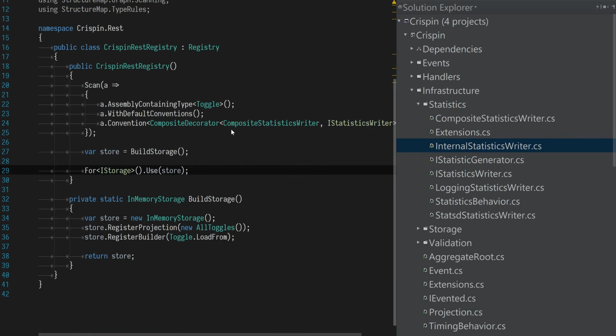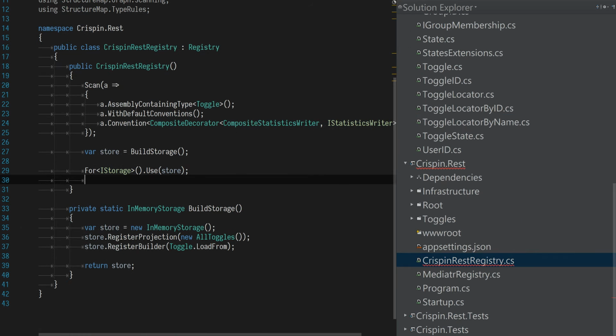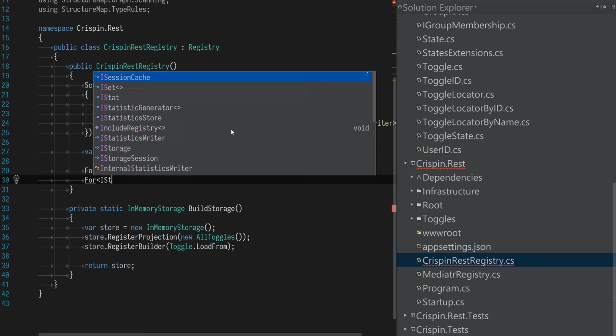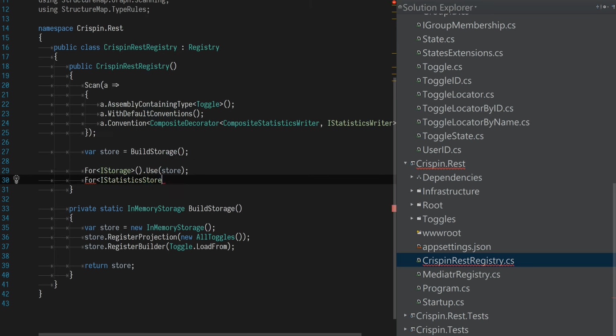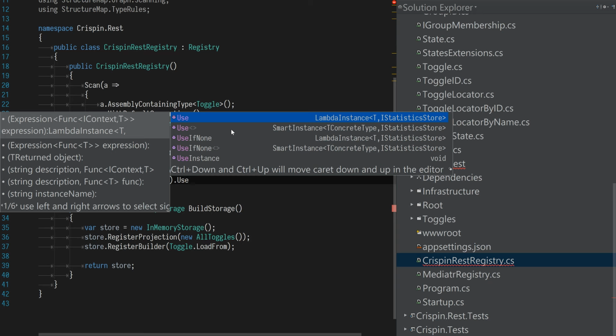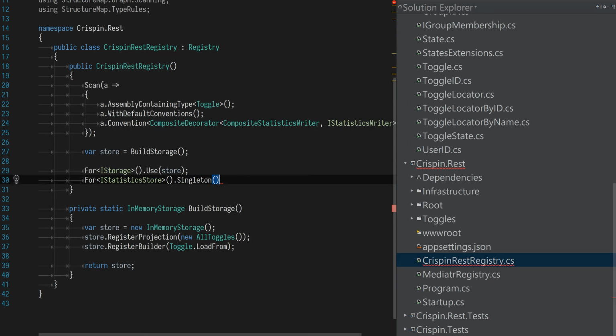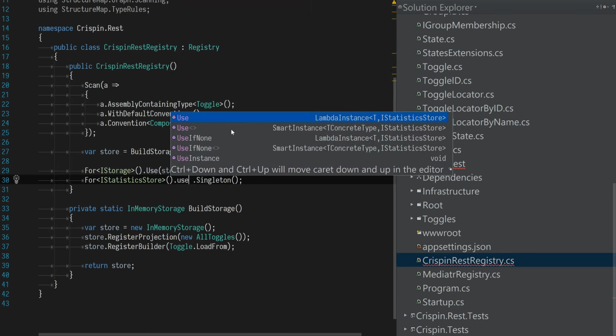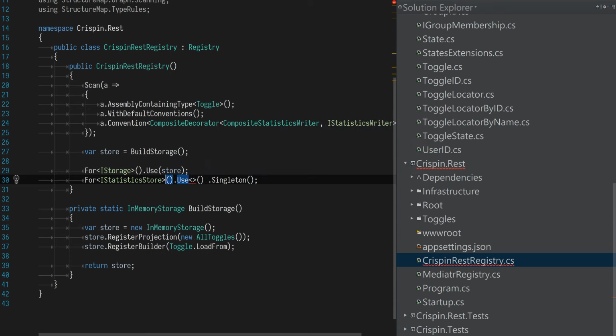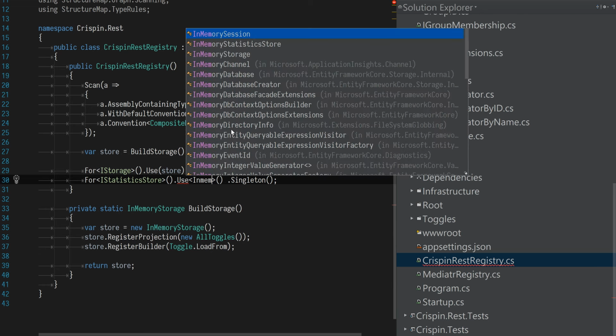We have a statistics store, so for IStatisticsStore dot Use. Shouldn't need to specify. Oh no, I do actually need to specify because it won't match the convention. StructureMap has a convention that says if you try and resolve this interface, find a class that has the name of the interface but without the I and implements that interface. But my storage is actually called in-memory store, so it won't match. So I have to manually specify it.